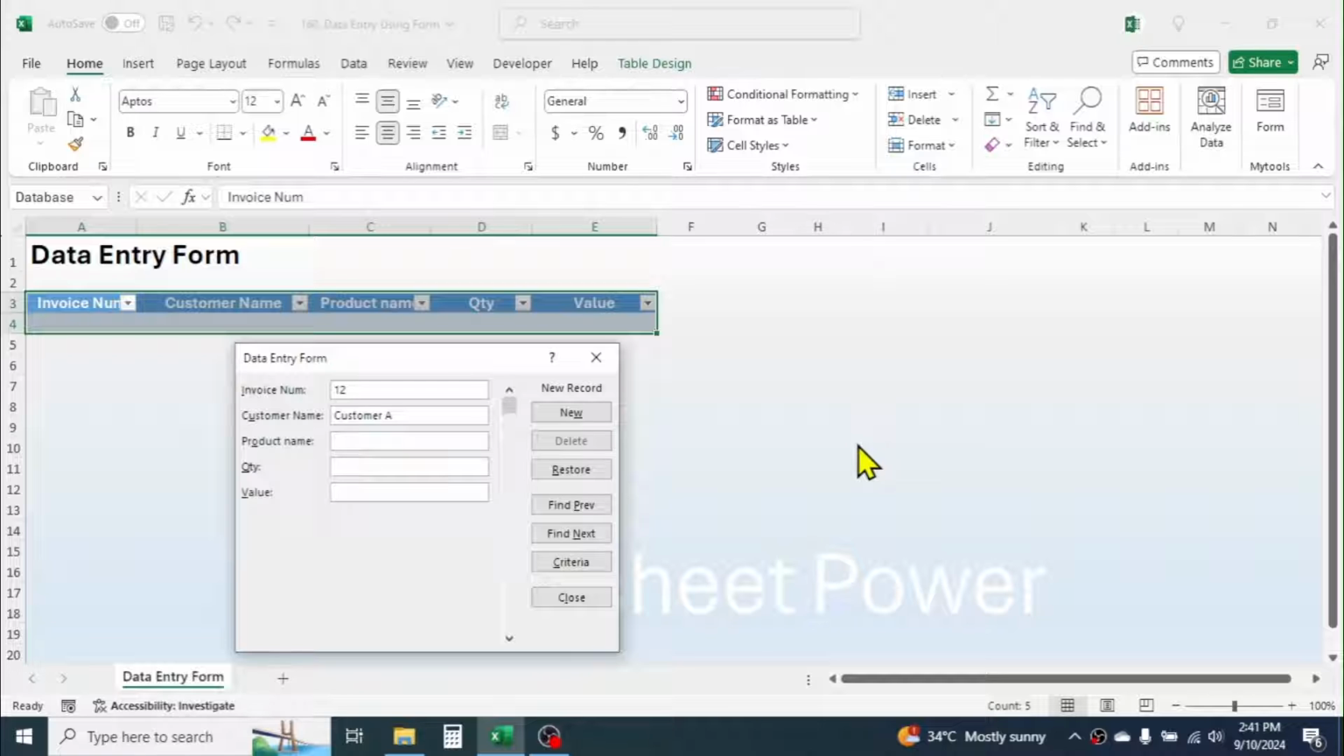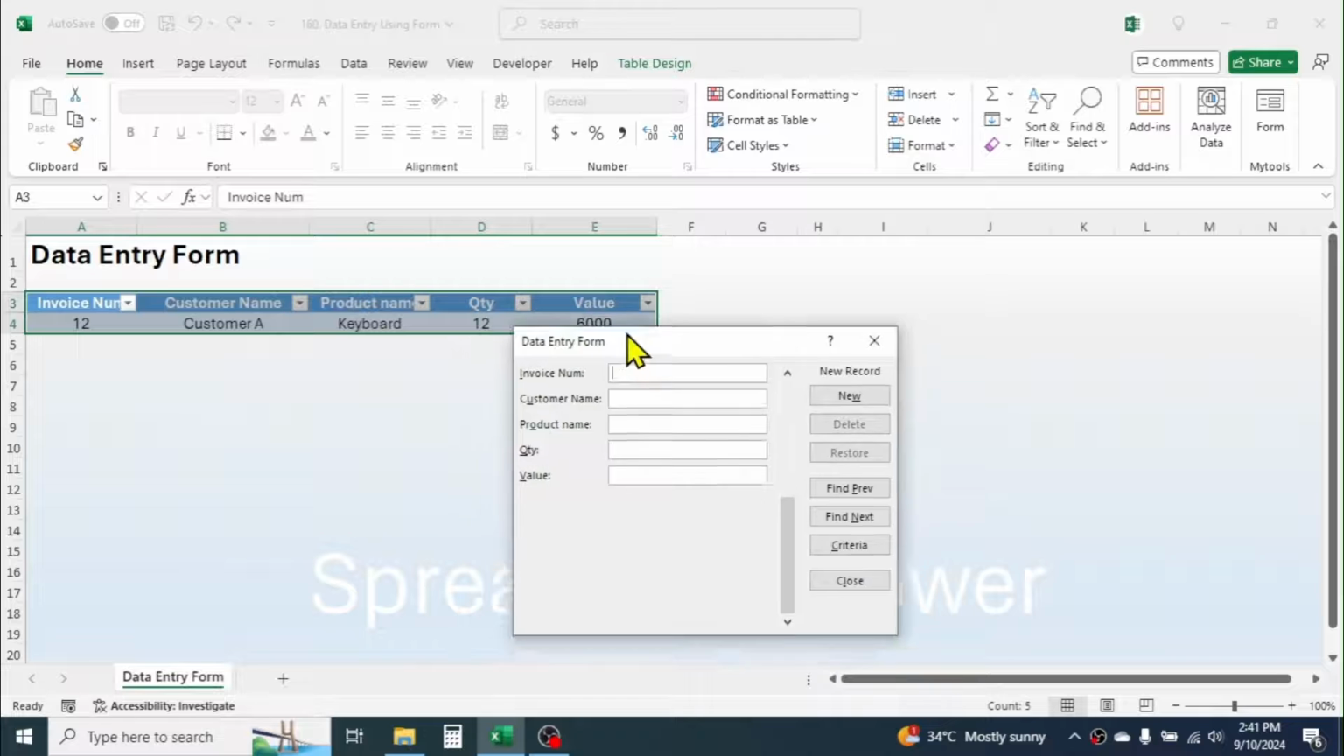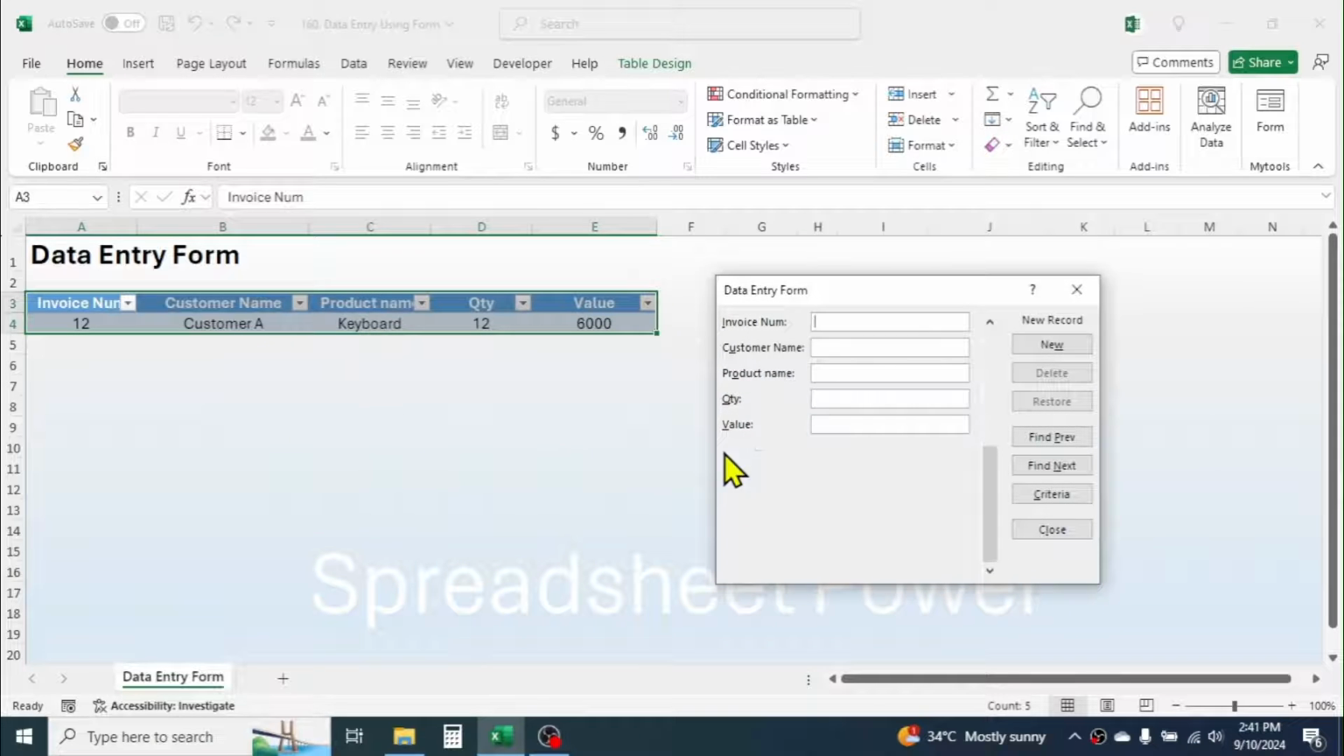Press tab key. Type the product name. Press tab key. Put the quantity. Press tab key and put the value. Now to enter this record here in the table, simply press the enter key and you see the record is entered in the table. Now you have to repeat the same step to enter other records.